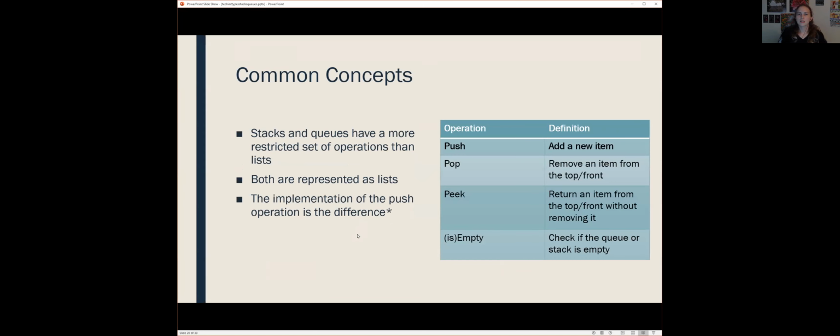There are a few terms that are common between stacks and queues, which is why they're grouped together a lot. We have common operations: push, pop, peek. I've got is empty for completeness. I'll review these in a sec. So they have more restricted operations. If you have a list and you're using that to implement your stack or queue, you can't do a get at index or a delete at index. You can only do a push, pop, or peek, and those are restricted to only the beginning and end of the list.